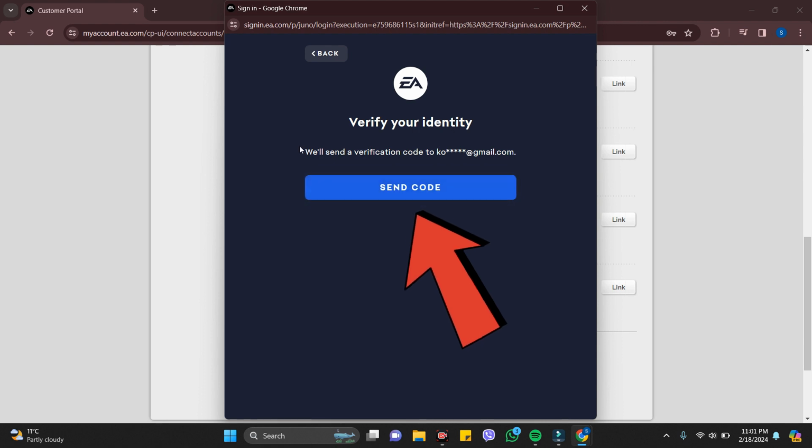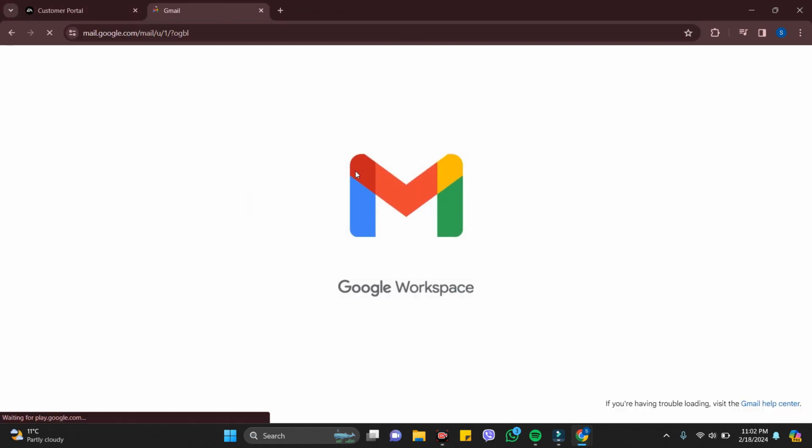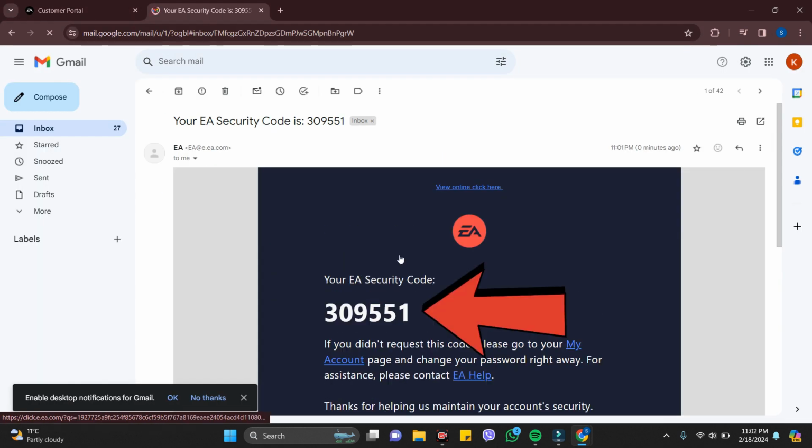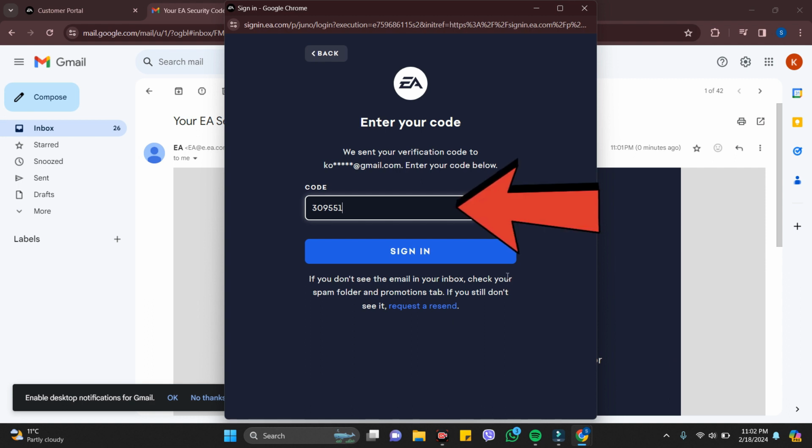Right after that, it says verify your identity. We will send a verification code to the Gmail account that I have linked with Twitch. Just check your Gmail here and copy the code. So here is the code. Just copy this code and paste it in the other and just sign in.